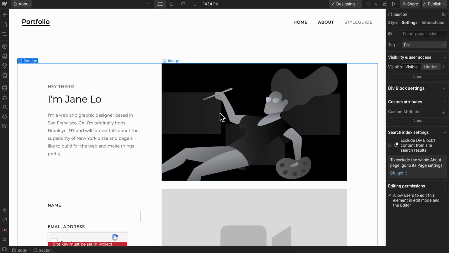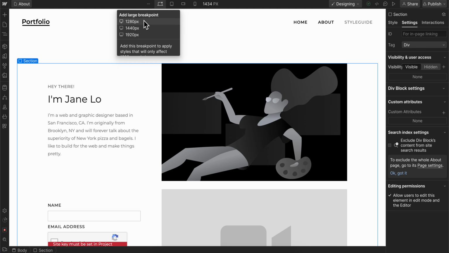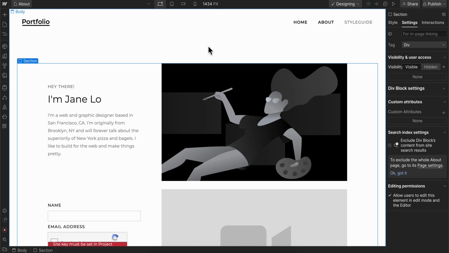In this video, I will explain to you how to remove a breakpoint in Webflow. Well, if you go to Webflow, as you can see, we have here the base breakpoint, and if we click on these three dots, we can add a large breakpoint, so we can add multiple breakpoints if we want. Now, if you want to remove them, basically you cannot do that.